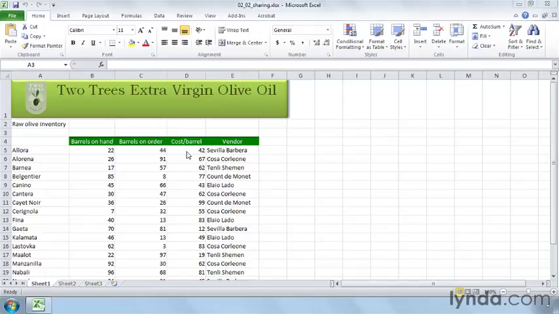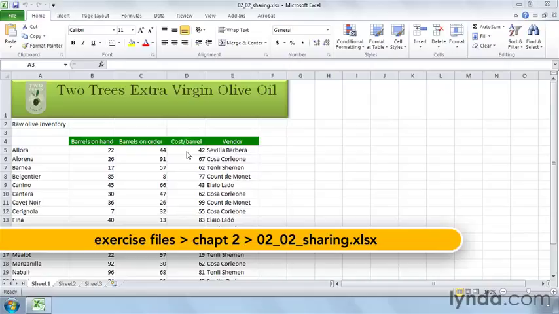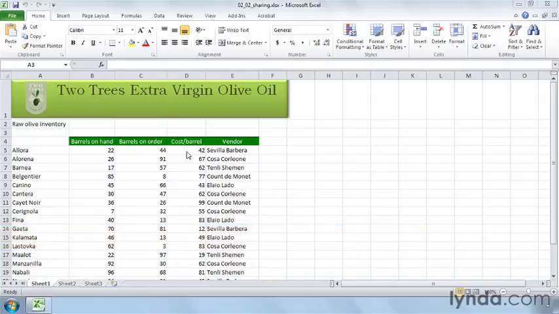The most common way of sharing workbooks or any other type of document is by email, and you probably don't need me to tell you that. But what is really nice is that Excel 2010 has made this easier by putting a lot of the options in one place, and you can do sharing by email really with one click. So let's go to it.